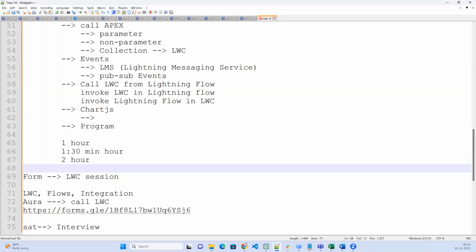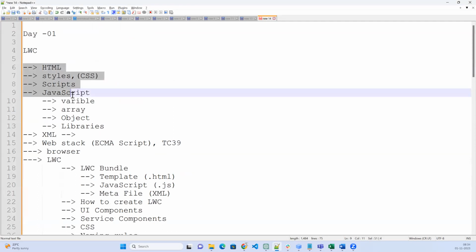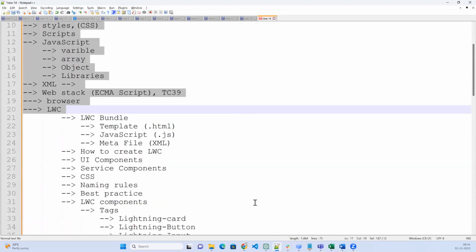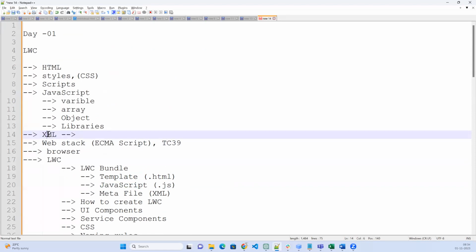Any other questions on the LWC or any topics you are looking for? How many days? Usually I can complete it in 20 days, but this time we are talking about HTML, JavaScript, XML, all these things. So take it another way: assume that you have to dedicate 1 month to the LWC. Without Aura, you can understand the LWC. For understanding the LWC, you need HTML, JavaScript, XML.